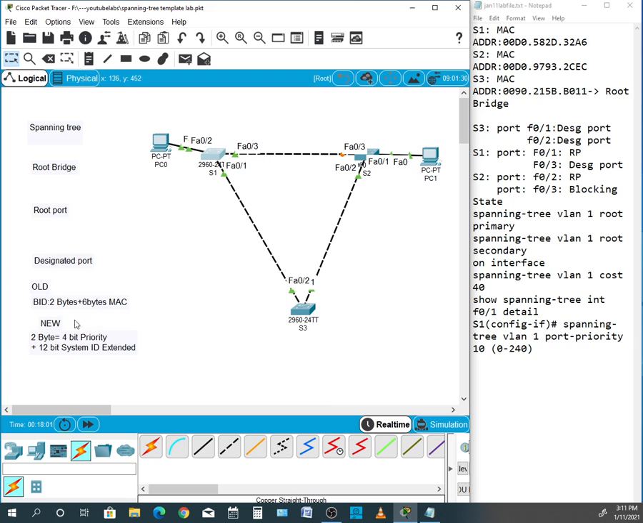Now, in our Cisco, this 4-bit priority is being set. By default, this priority is 32768. Let me put it here. By default, in all Catalyst 2960, the 4-bit priority is set as 32768. So that means by default, the priority of this switch is this, the priority of this switch is this, and the priority of this switch is this. All of them have the same priority.